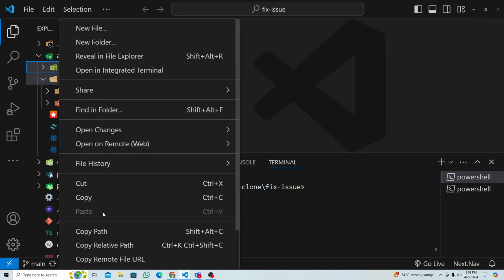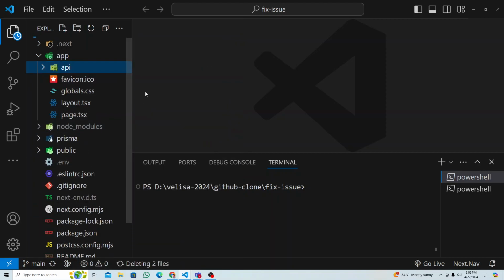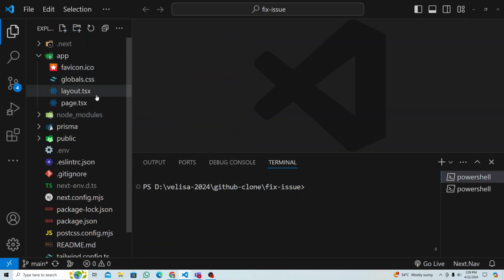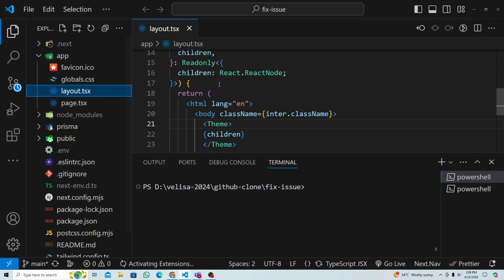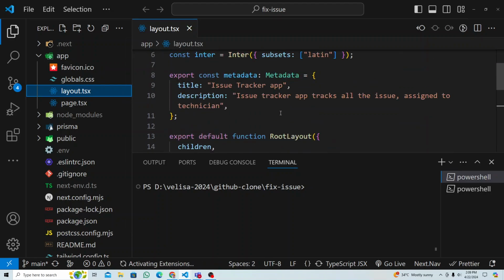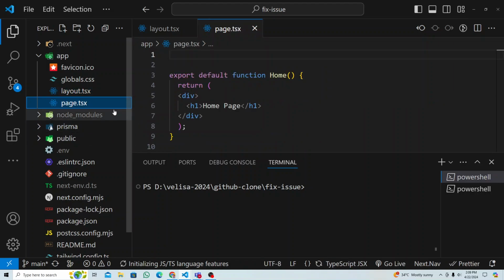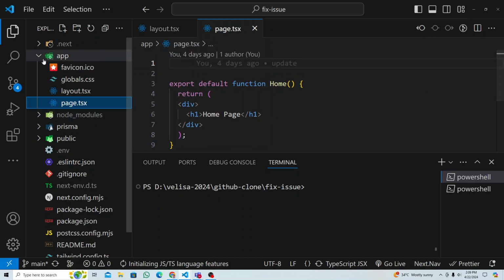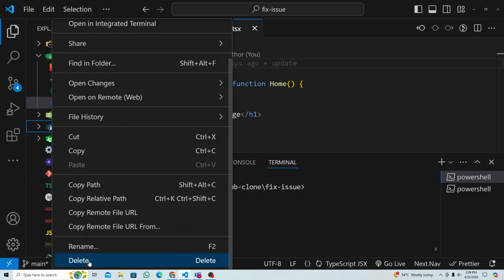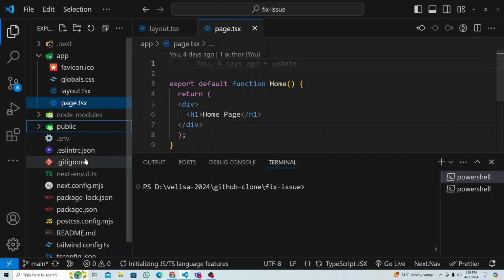Just delete that. Layout, let's see what is in that layout. Okay, that's fine. Home page, there is nothing, right? Also I can install, let's delete the Prisma also, right? Let's delete that. No need. I will install it during the project.